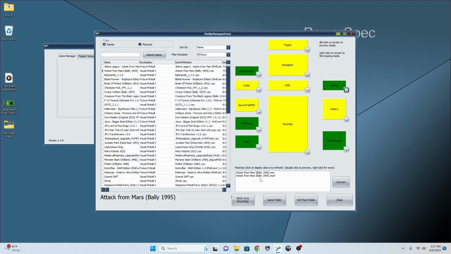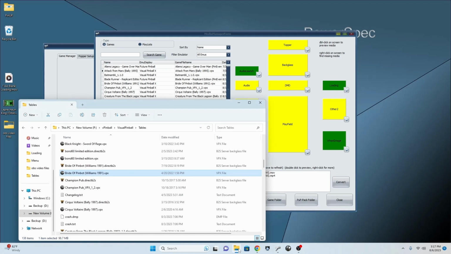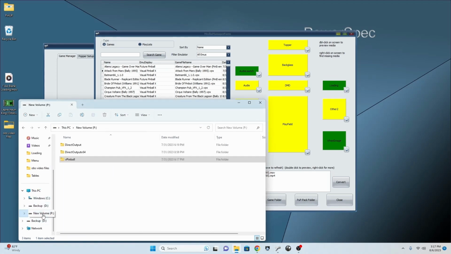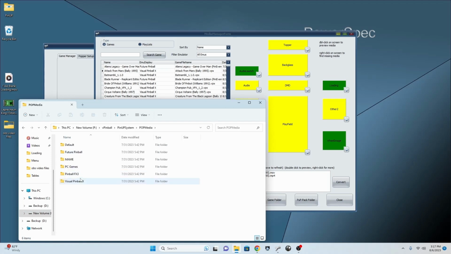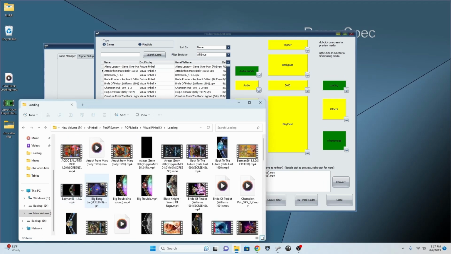And you see how it put both of them in the loading screen? Now we need to tell the Popper which one is which. So we're going to come down in here, go to Vpinball, PinUP System, Media, Visual Pinball X. And we're going to come down here to loading and see we have the two for Attack from Mars. This one makes it blank. This one needs to be on square. It needs to be the screen that is your playfield. So for me, that is screen 3.